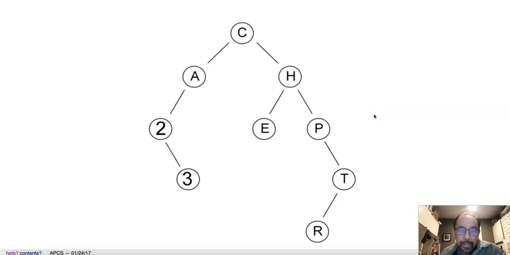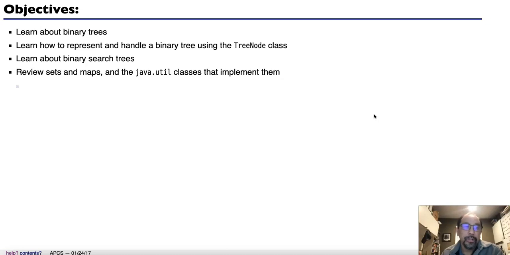Okay, class, today we're going to be covering the topic of binary trees. So the objectives: we're going to talk about what a binary tree is, some of the definitions, and how we use them. We're going to learn about how we can make our own binary tree using a tree node class.